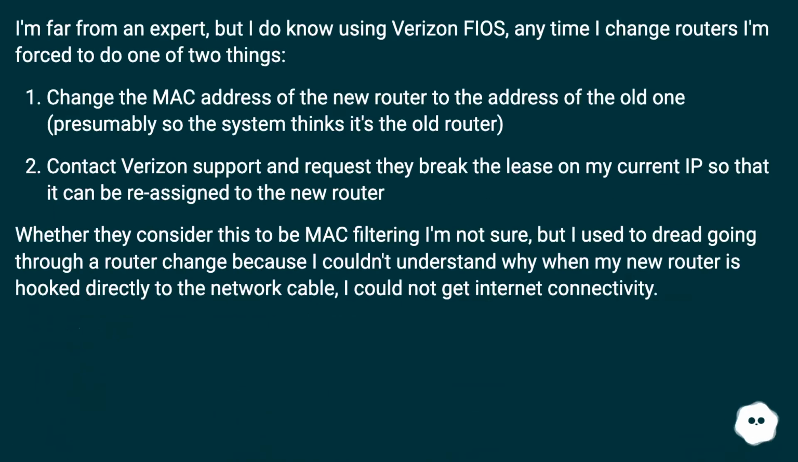I'm far from an expert, but I do know using Verizon FiOS, anytime I change routers I'm forced to do one of 2 things. Change the MAC address of the new router to the address of the old one, presumably so the system thinks it's the old router. Or contact Verizon support and request they break the lease on my current IP so that it can be reassigned to the new router. Whether they consider this to be MAC filtering I'm not sure, but I used to dread going through a router change because I couldn't understand why, when my new router is hooked directly to the network cable, I could not get internet connectivity.